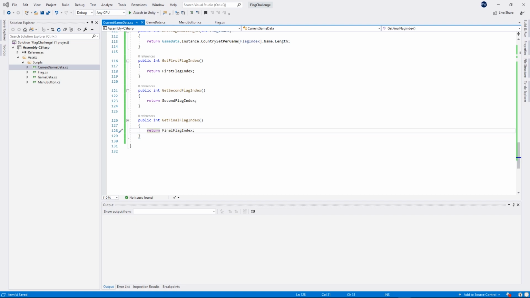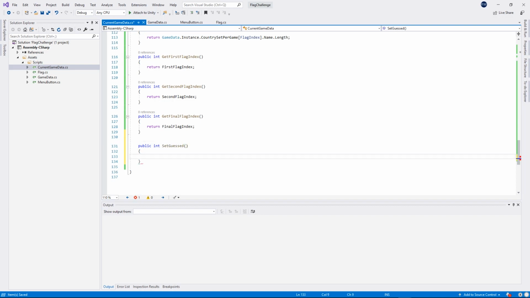Okay, and then one more function, we want to have a function to be public void set guessed. This function will be setting the final flag, so game data dot instance. This function should actually return void, because we don't want to return anything from this function. So country set per game at final flag index dot guessed is equal to true. Okay, so this is just the wrapper function.